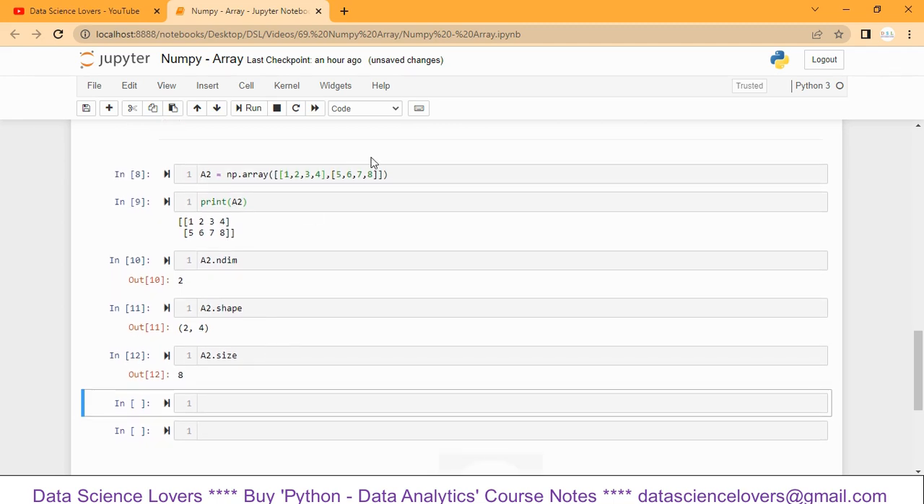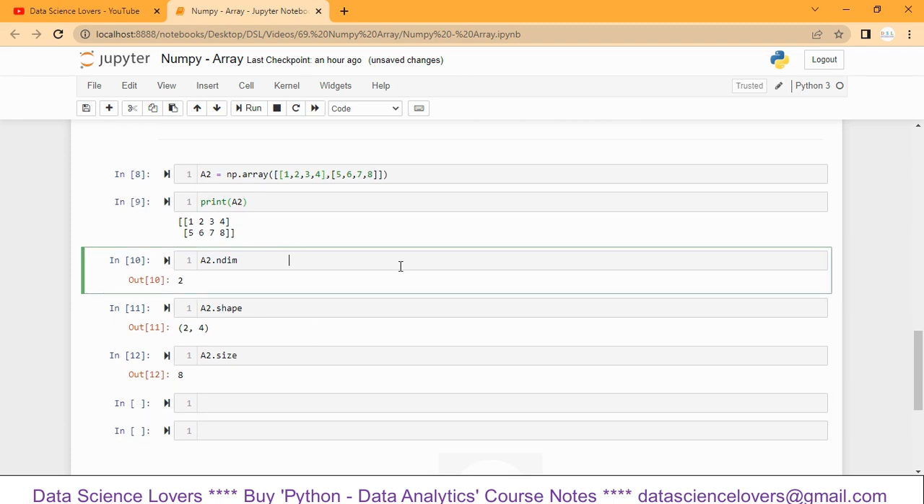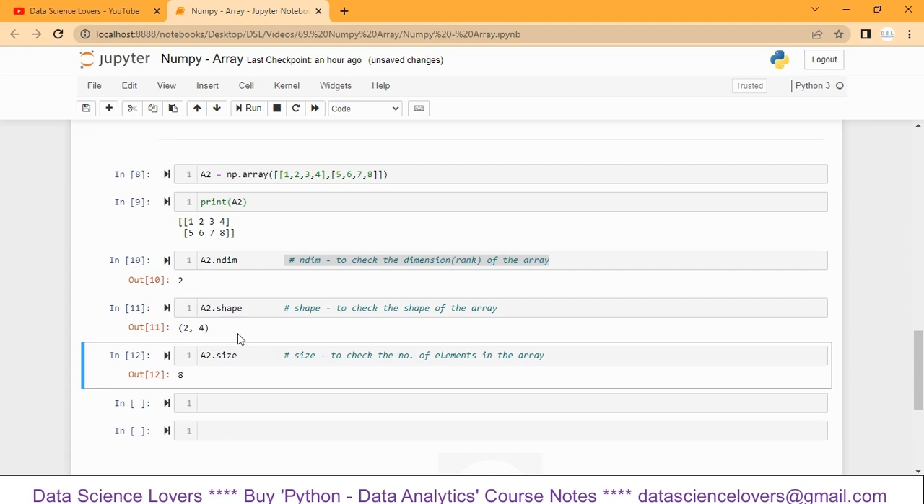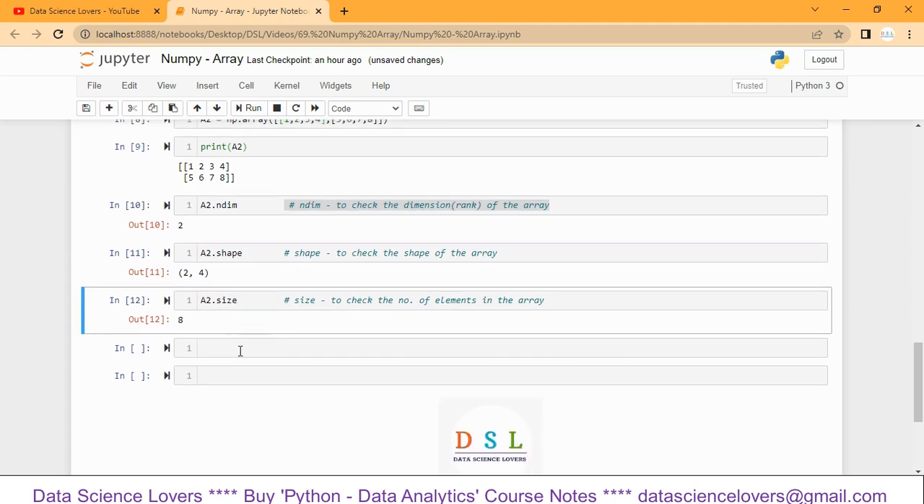So this is the syntax to create a 2D array and checking the dimension, shape and size. To make a note, I have passed the comment here also, like ndim command is used for what, shape command is used for what, and size for what. Okay, now we will create a 3D array.